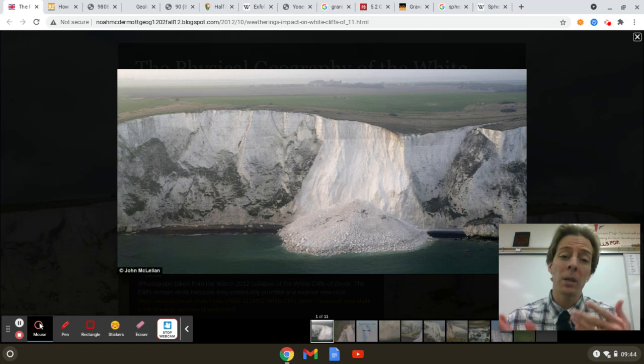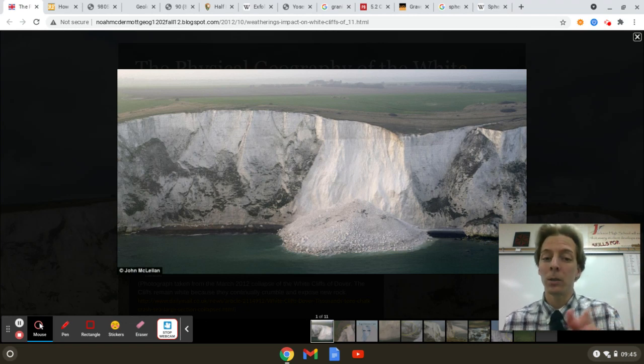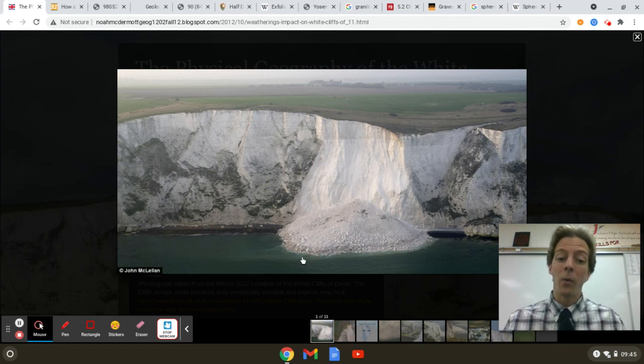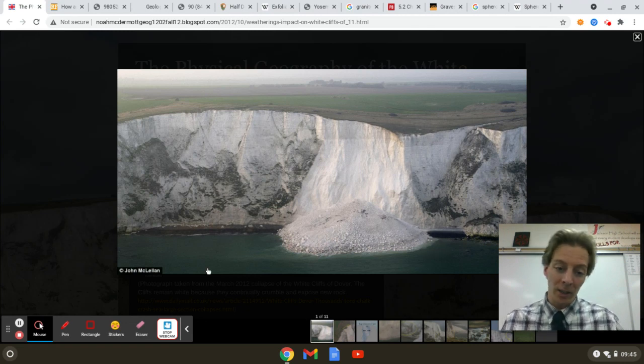They stay white because of erosion and weathering. Remember, weathering is the breaking it down. Erosion is the moving it away. So as all of this was weathered and fell, it will be eroded as the tides come in and bring it out and slowly pull it out to sea or down to the bottom. Weathering breaks it down, erosion moves it away.